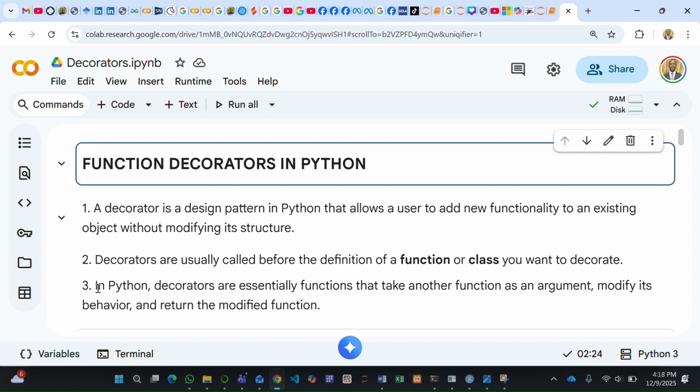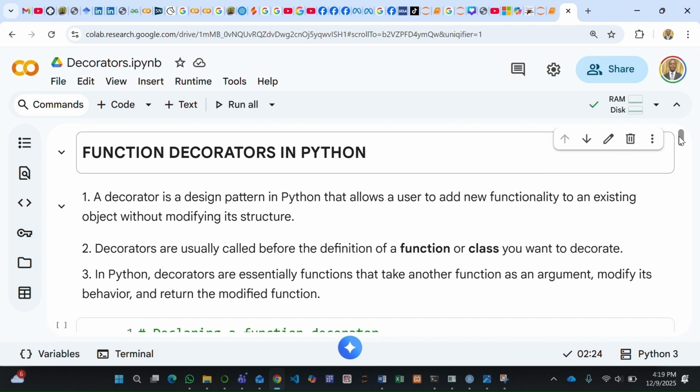In Python, decorators are essentially functions that take another function as an argument. Then you modify its behavior, and then you return the modified function. In other words, you make it more decorated by adding something that can be done to the original function before and after it has been executed. Okay, let us see.